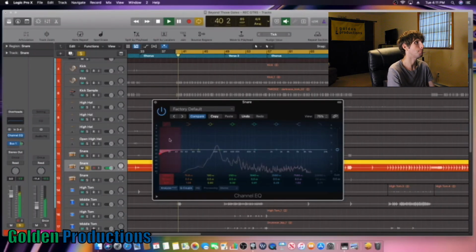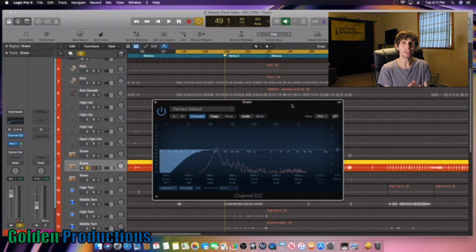Here we go. Okay, so I brought the high pass filter all the way up to 78 Hertz. I didn't want to bring it up to 100 because there's another frequency in the 100 Hertz range that we're going to take care of too.